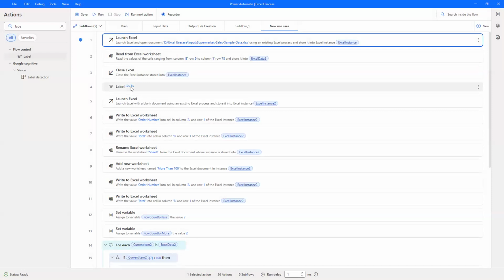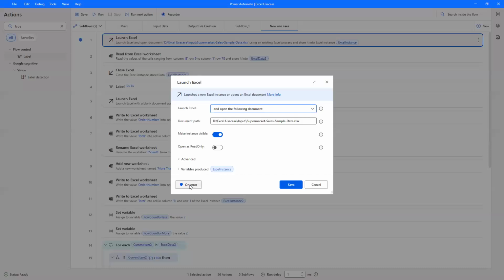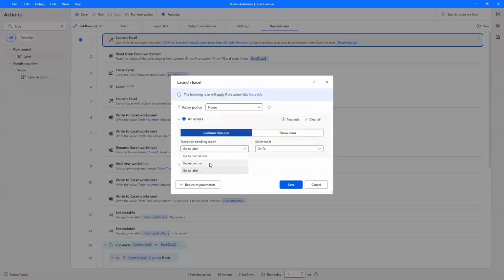Got it. So basically it's a starting point for the next action to happen, right? Right. So this is a label concept. Repeat action is basically going to repeat the action.